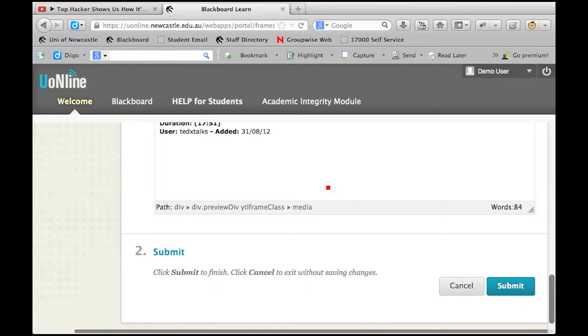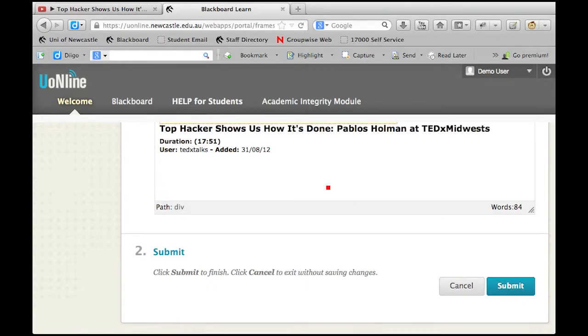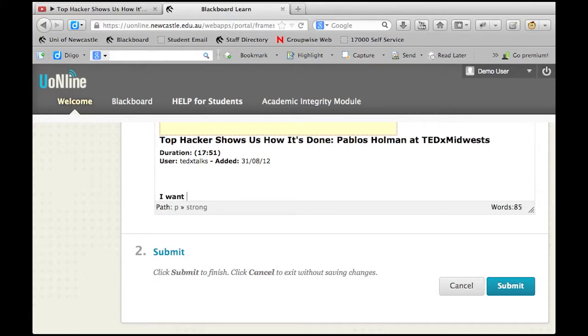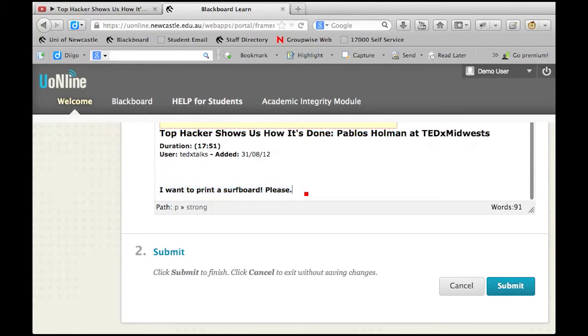But before I do that, I just wanted to also add a suggestion for 3D printing. So I'm going to say I want to print a surfboard, please. Okay, so what I'm going to do is have a look at the most creative object we can find that someone suggests, and I'll have a go at trying to print that out during the lecture next time we meet. So I'll click submit.